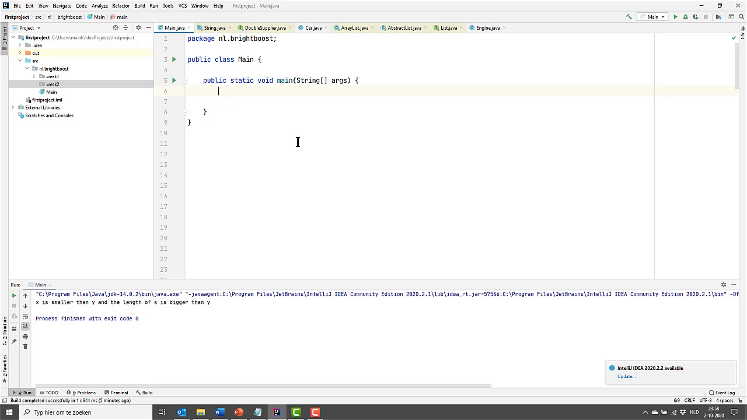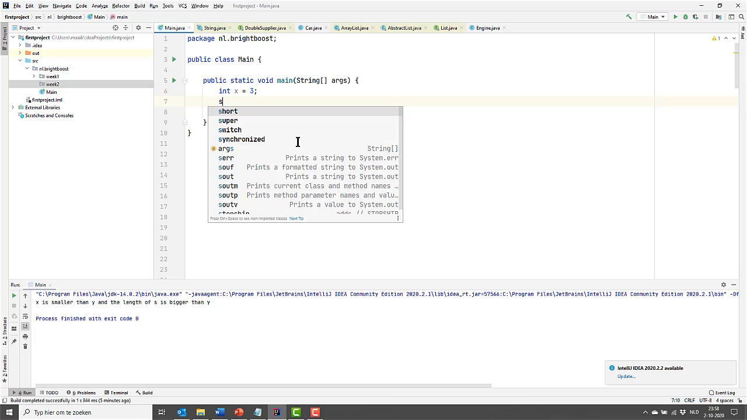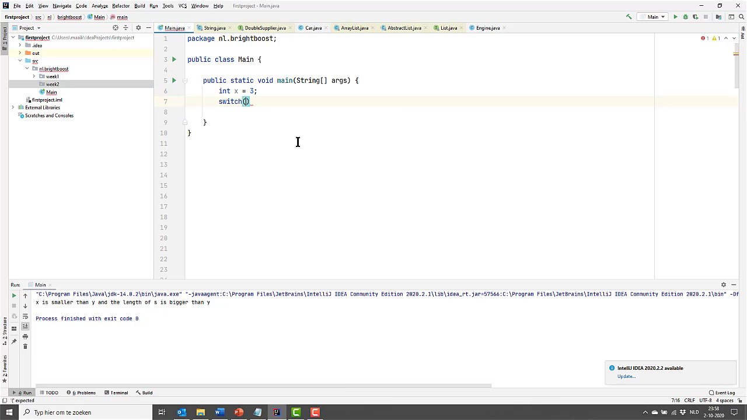Here we have IntelliJ, and let's have a look at our switch statement. What does it look like? Let's start with an int x equals 3. Then I'm going to make a switch statement. I'm going to switch on x, and I'm going to define a certain set of cases. These cases can be anything as long as they're of type int. So I can say, if x is 1, do something.